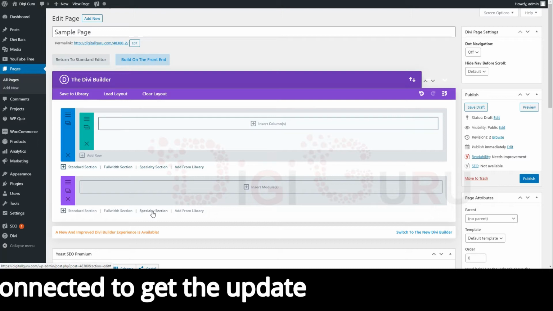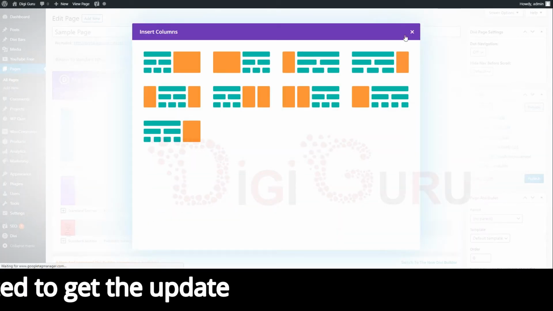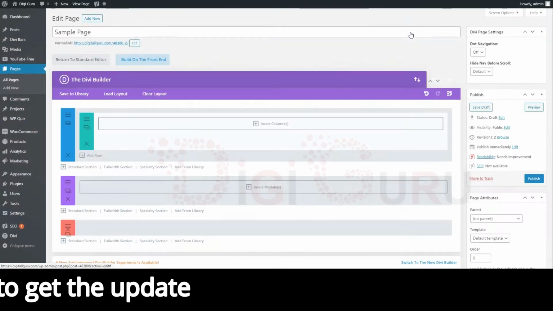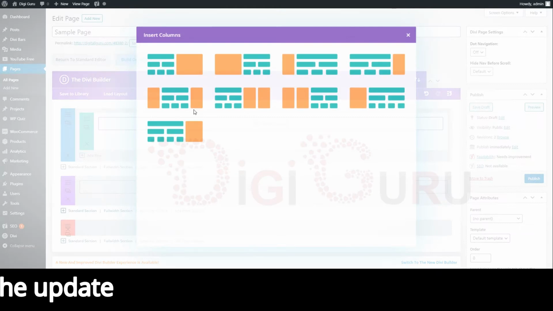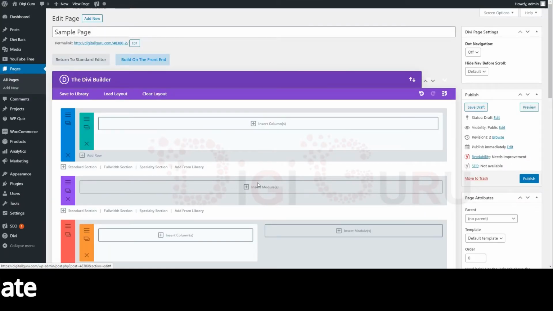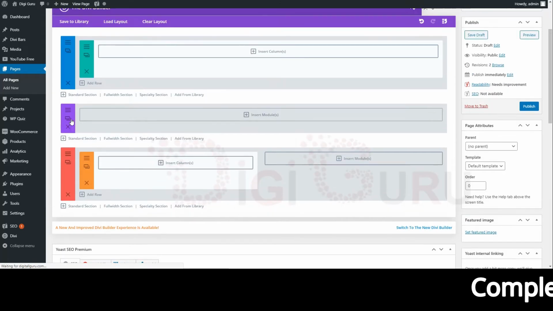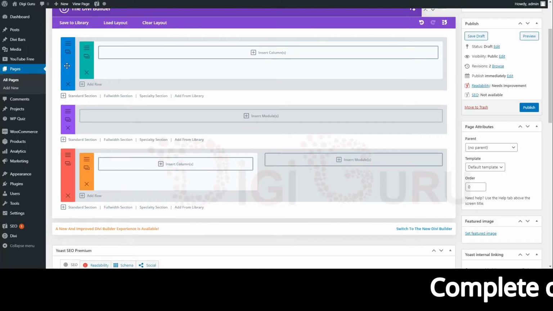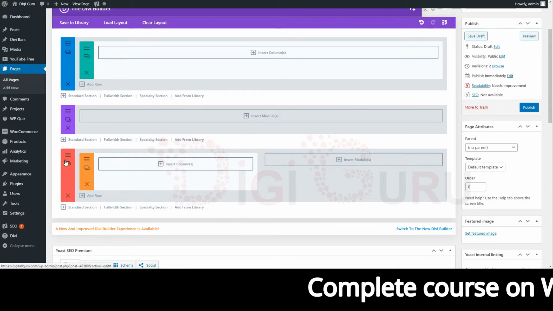If I try to use a specialty section, I'll be seeing the different layouts which are pre-made out here. Suppose right now I'm not selecting any layout, just to see how it is looking. Now as you can see, again the color of the vertical bar is different. So just by seeing, we very well know this is a standard section, this is a full width section, and this is a specialty section.